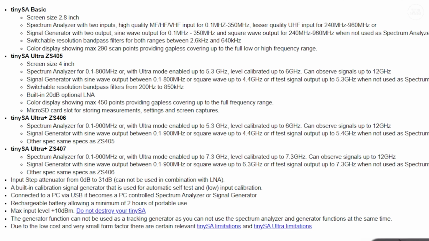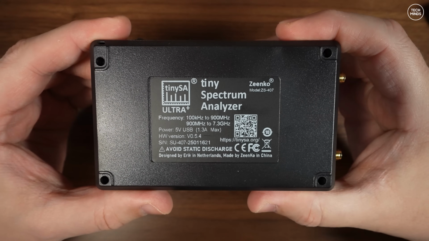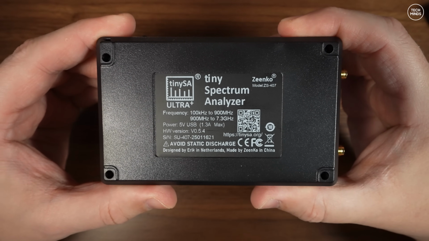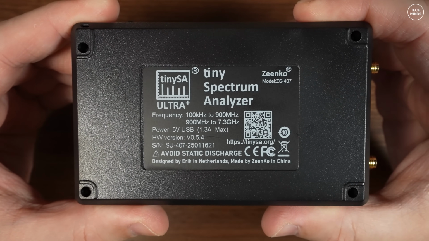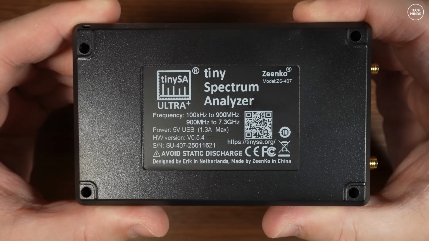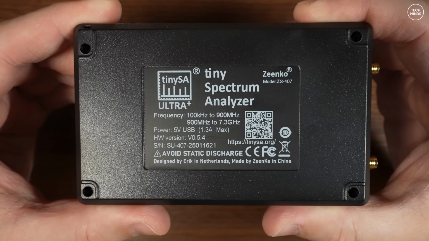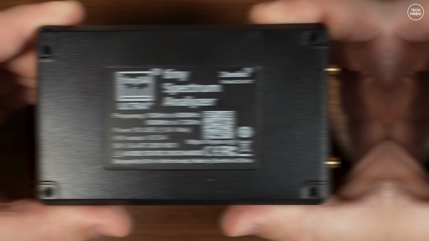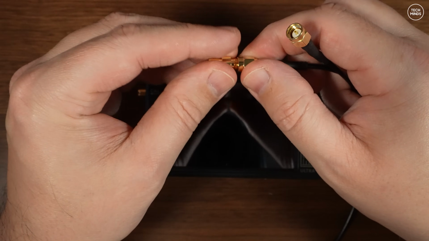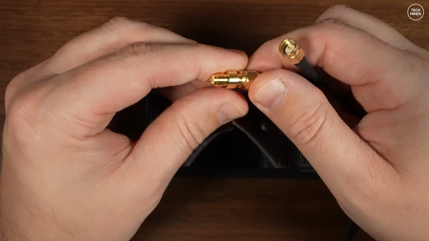There's the ZS406 and the ZS407. The differences can be seen here on the website. Now on the back of the TinySA Ultra Plus that I have here, we can see that this is the ZS407 model and that this model is made by Zinco, and credit given to Eric, the original designer of the TinySA Ultra Plus.